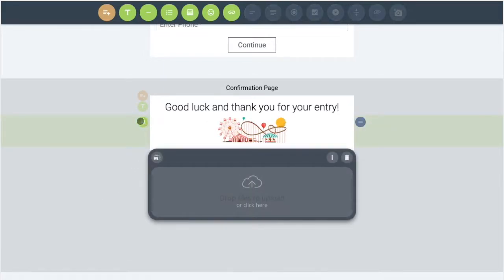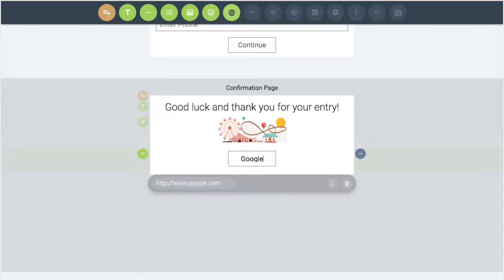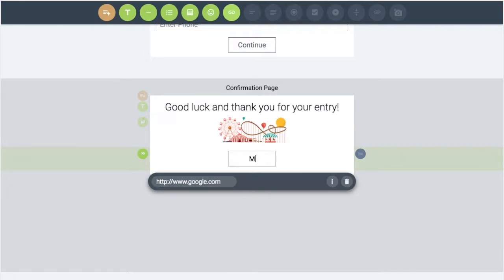Next, I'm going to add a button link to my confirmation page. This allows me to provide a member a link that might contain more information after the user has submitted his or her form. These, of course, would open into a new tab. I have the option to give the button a new label. All buttons have that capability. Go ahead and use a fake URL here.